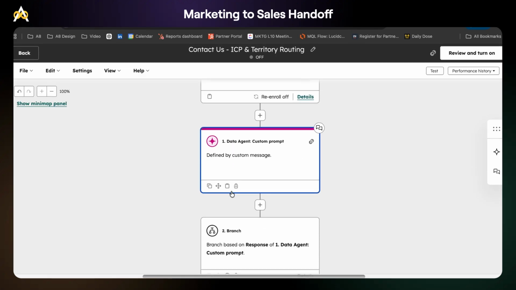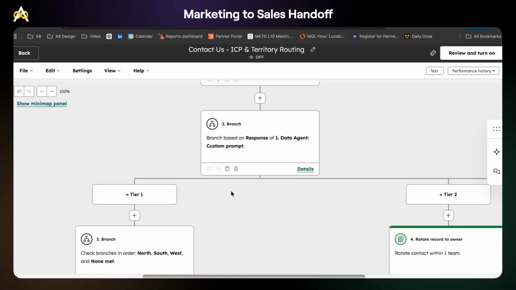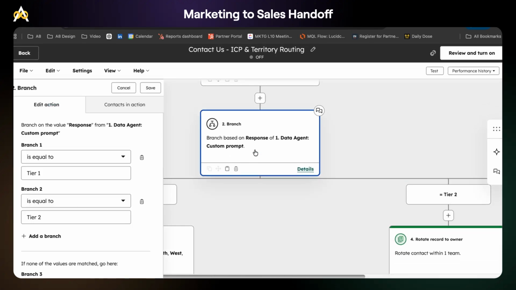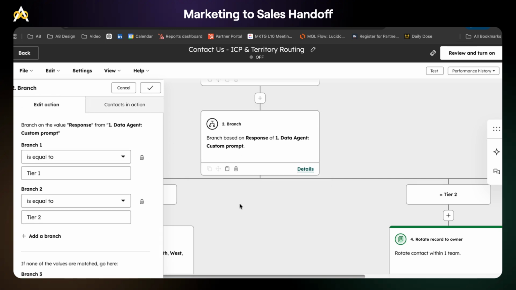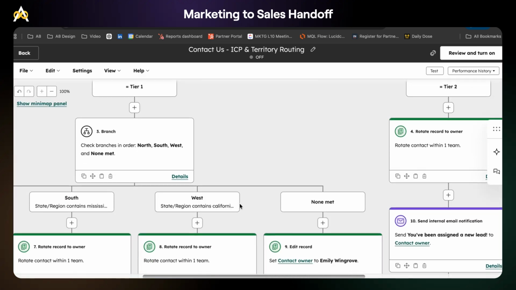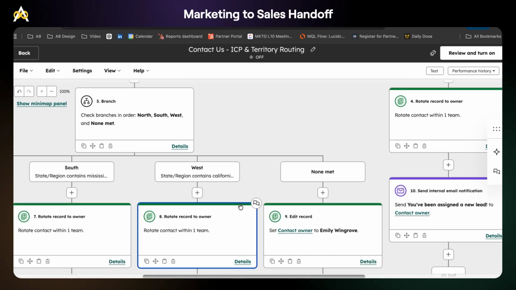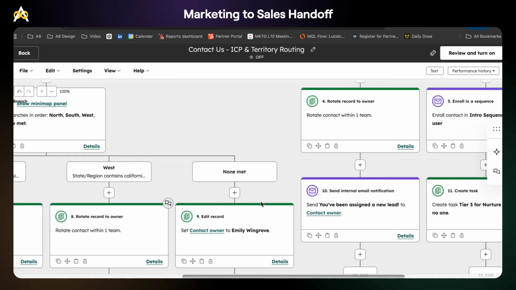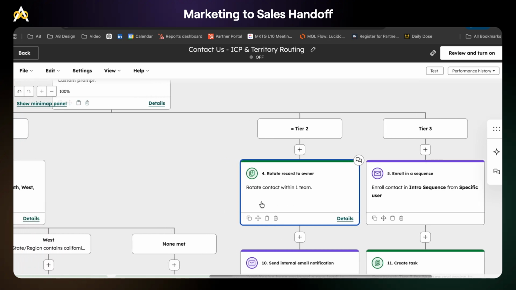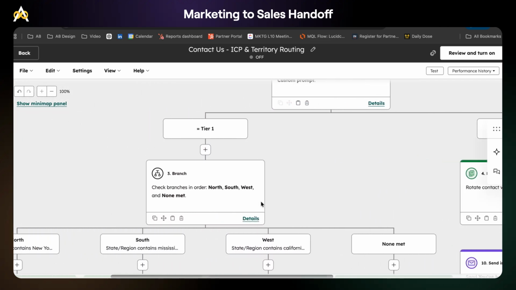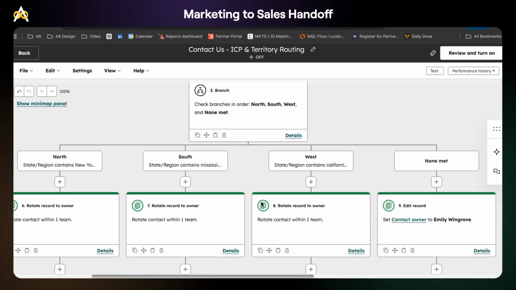So a new lead is going to enter the system and it's going to trigger a workflow. And we're going to leverage the data agent to evaluate attributes about that lead. Things like the size of the company that they work for, the industry that they're in, and whether or not they're actually fitting into your ICP. So from there, the lead is automatically going to be tiered based on that fit and the value. And then the tier will determine routing and ownership assignment. So it'll go to the right rep at the right time.